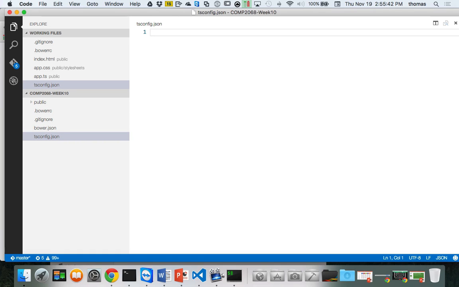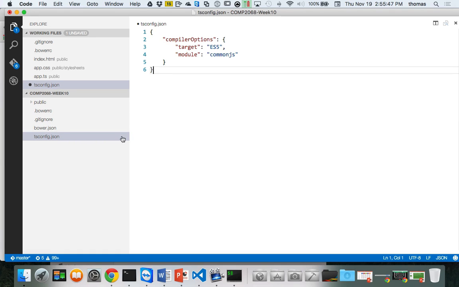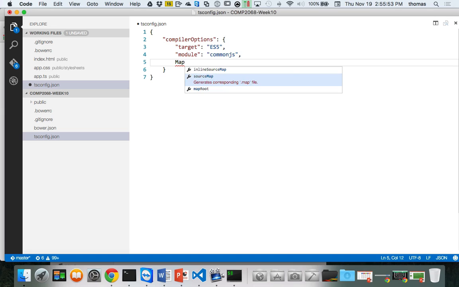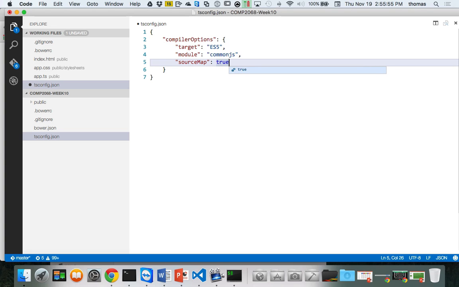tsconfig.json. And notice if I press Control Space, I get this compiler options that come up. I want to type that in, and I want to use a map file, which is going to be a source maps. I'm going to make this true, so I get good code hinting in my browser, right? Not just in my editor, right? Editor, browser. I want the browser to tell me if there's an error, JavaScript error, and where it is. Okay, that's the first thing.